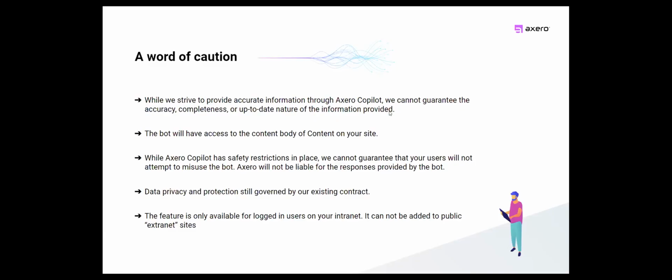Copilot, GPT both have safety restrictions in place. We can't guarantee that users will not attempt to misuse the bot or find ways to get it to say inappropriate things, get around those safety restrictions. I think it's very similar to ChatGPT in that sense. The beauty of Copilot is that it doesn't require an additional contract with another vendor or even with Axero. It is all governed by our existing contract.